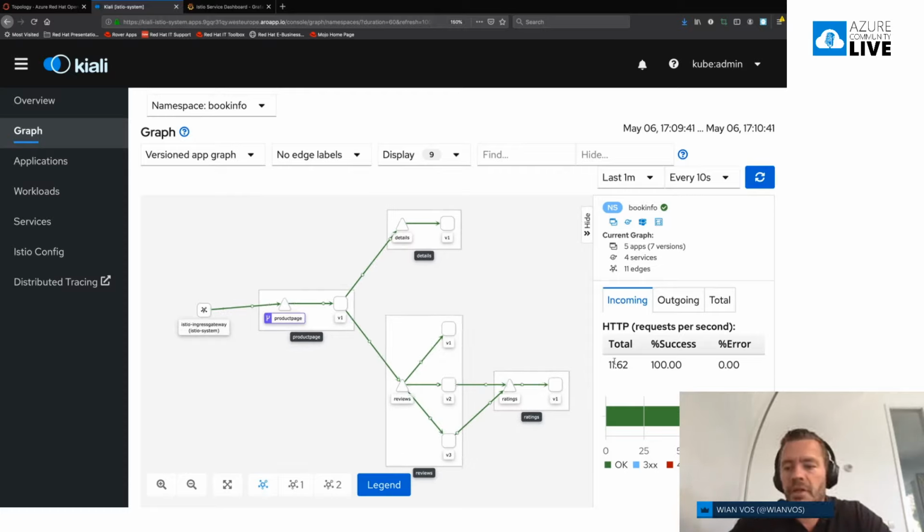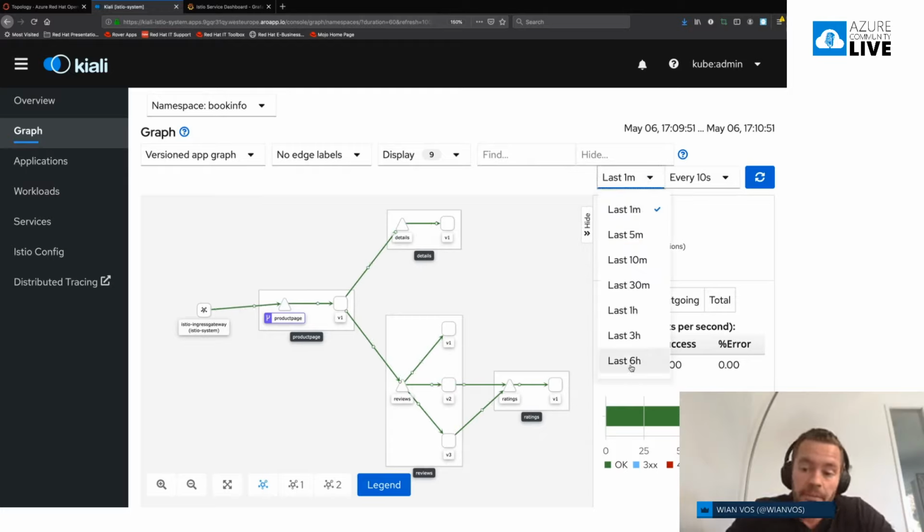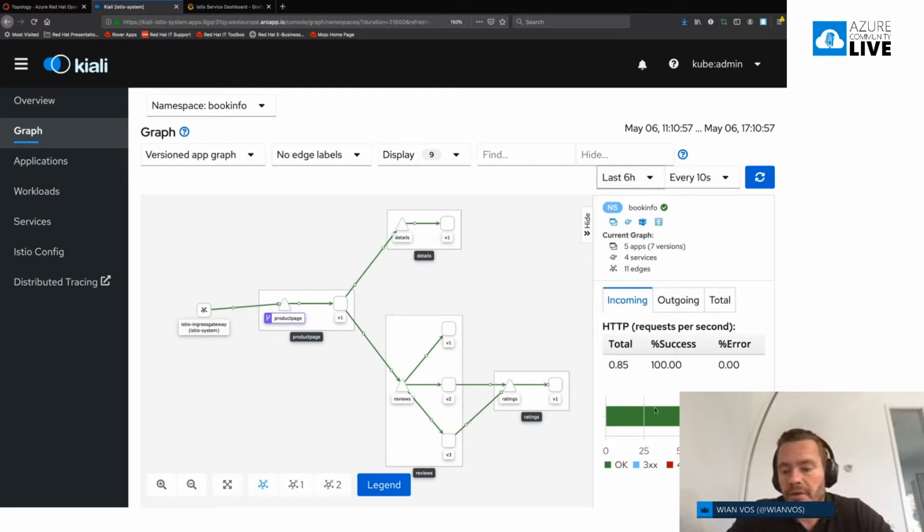It will always give you an overview of what happened in your service mesh. It will also show you how many requests per second, how many were successful, your error rating, all that good stuff. Not only for the last minute, but for hours and hours if you need it.